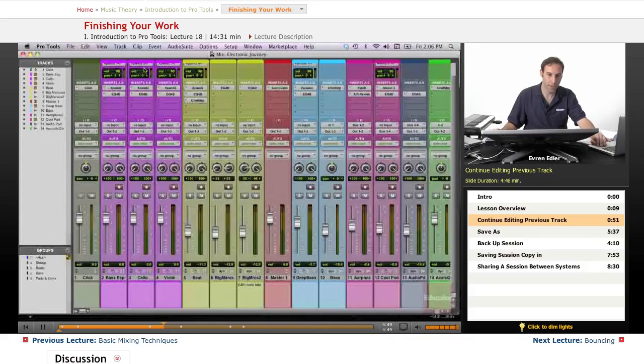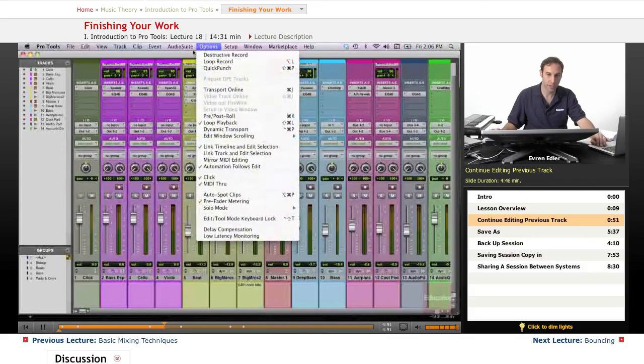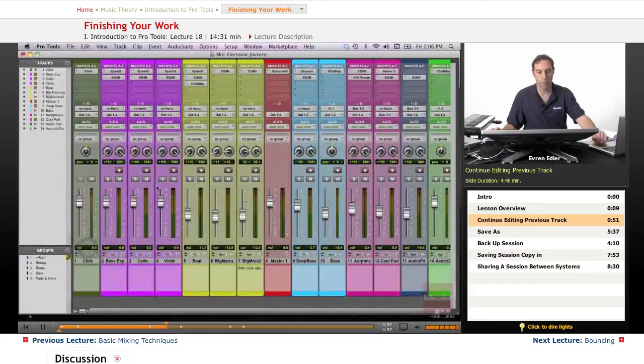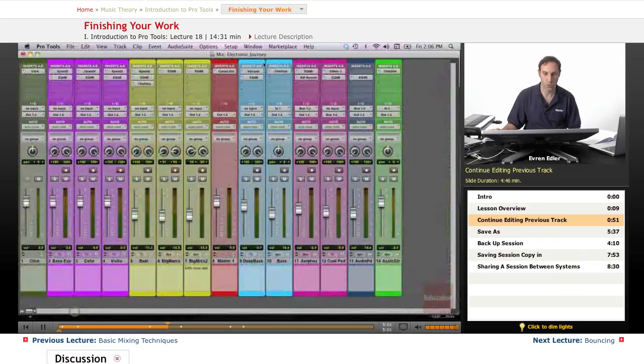I'd like to take my instruments out here. As you see at the top, I have my instruments. We can just get rid of that with this window. So I'm focusing on my mixing window. Let's get rid of the tracks and groups too.